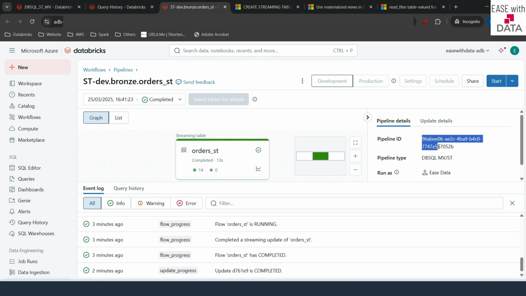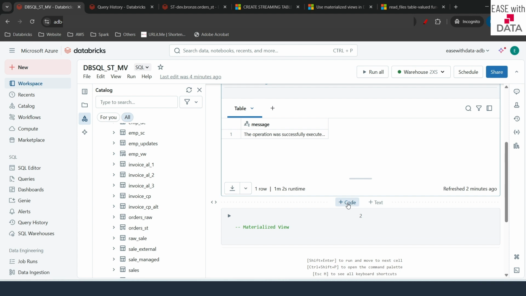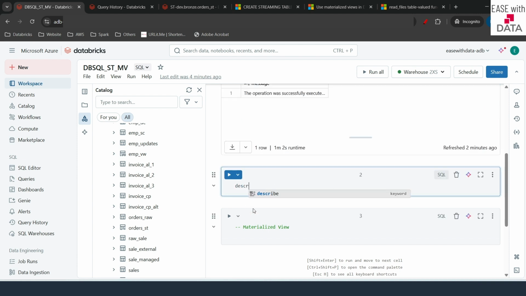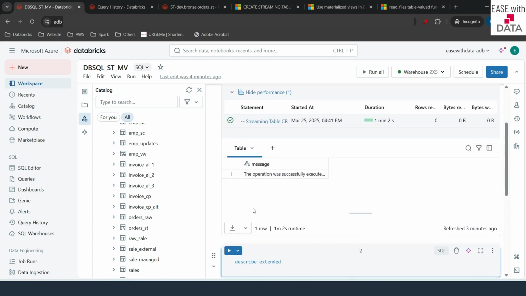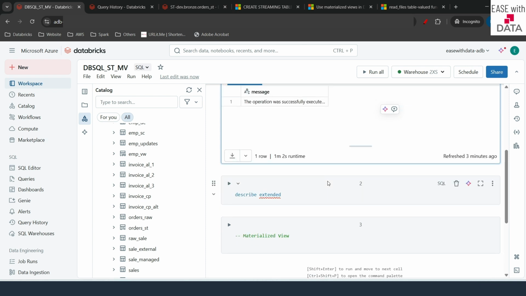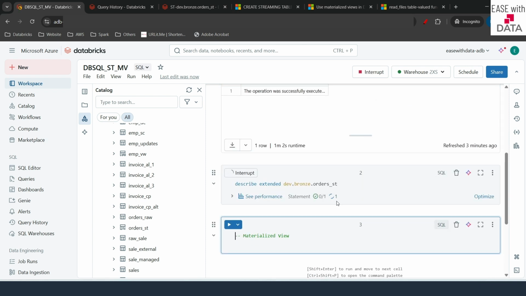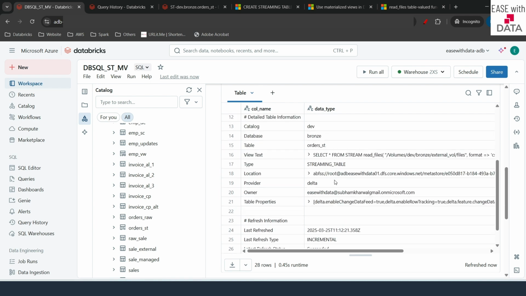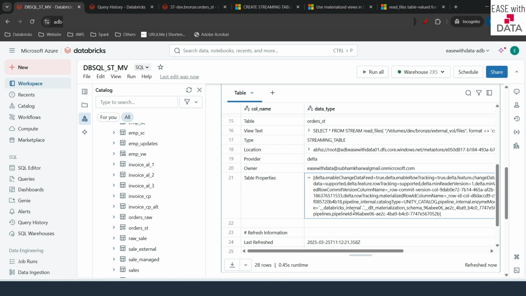If you see the pipeline here, you see this pipeline ID. If you write describe extended, you'll find this particular pipeline ID in the streaming table description. Let me show you that. I'll come back here and write describe extended, and I'll copy the name from here. If I run this, great, and scroll down, you can see this is a streaming table. If I expand the table properties here, you can see the pipeline ID, right? So this is the pipeline which is used to manage this particular streaming table.